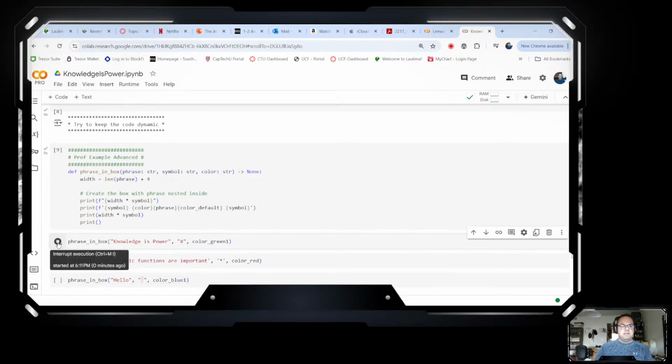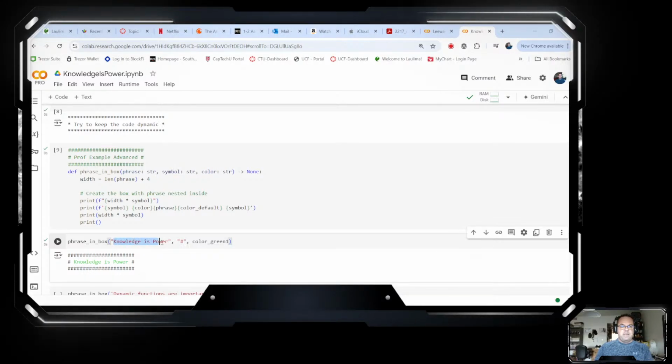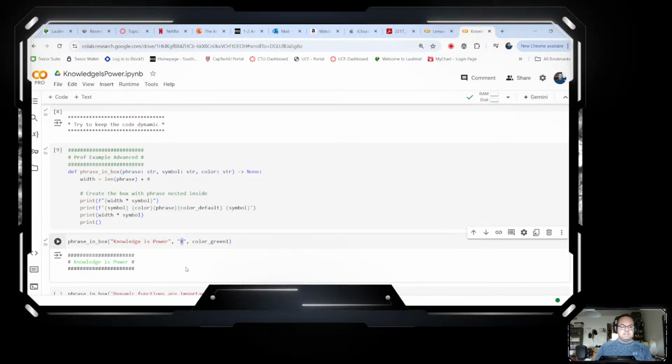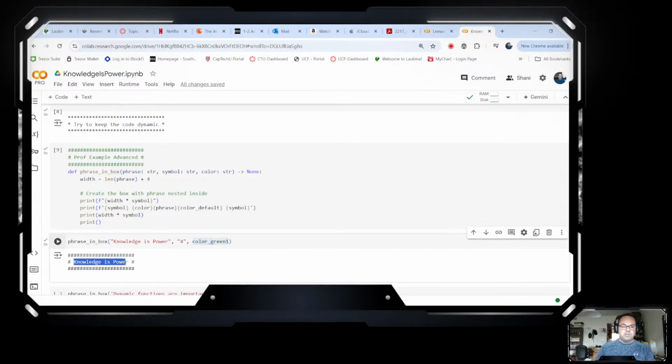Phrase in a box. This is knowledge is power. I passed in the phrase knowledge and power. I want to use the pound sign or the number sign, and I'm passing in color green 1. I'll show you the colors in a minute. And so what it does is it prints the green letters, knowledge is power, inside the box of pound signs.